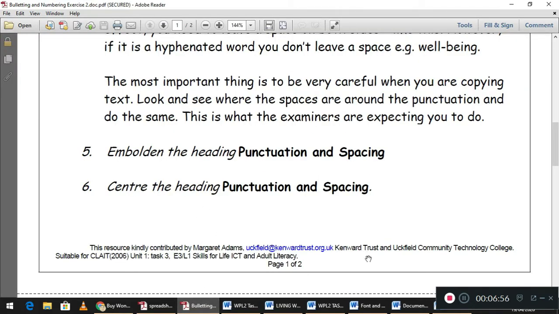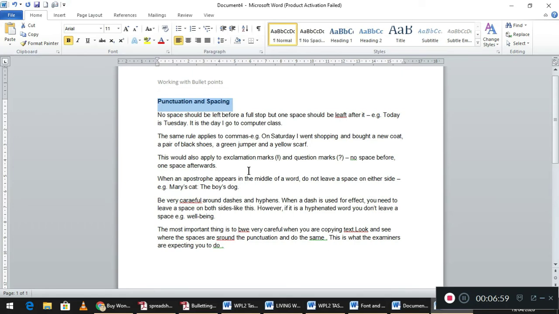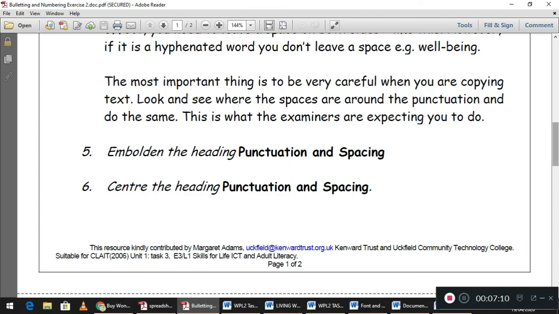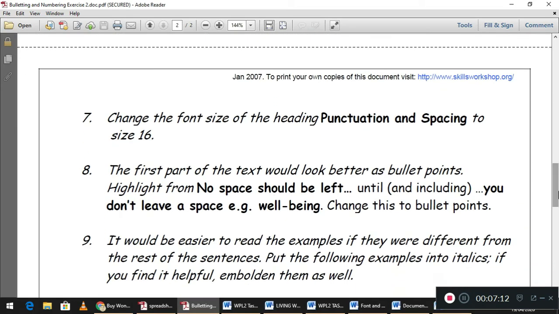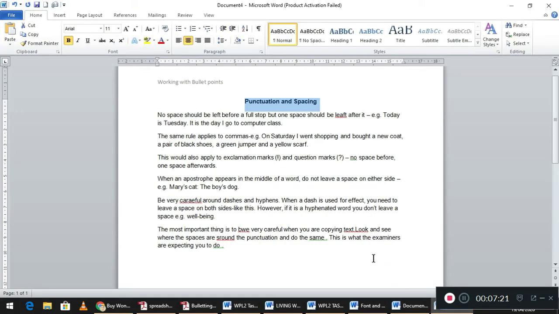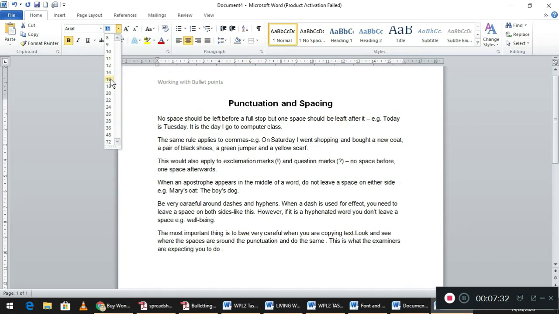Center the heading, punctuation and spacing. In alignments we have seen left, center and right. Center align the heading. Okay, I did that, I clicked on the alignment. Now number 7, change the font size of the heading to size 16. I'm just going to highlight it once again, and from here click on the arrow down and select size 16. That is to make the heading big and bold.